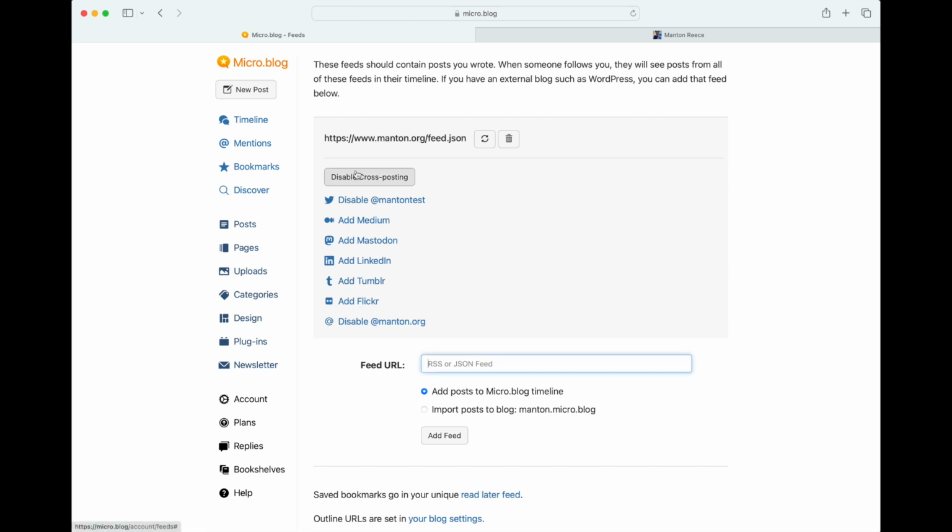So I just have one that is the JSON feed for my main blog. So every time I post to my blog, it goes to the feed, and then Micro.blog sees that post and adds it to the timeline and also cross-posts it to other services. So these are the services we support. Currently, I only have Twitter and Bluesky enabled.